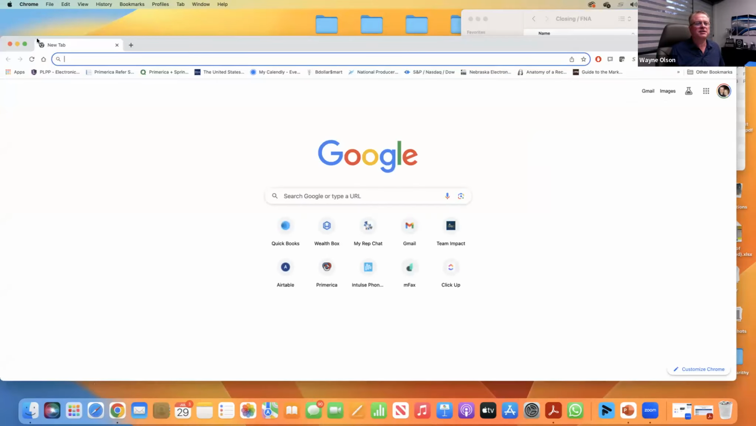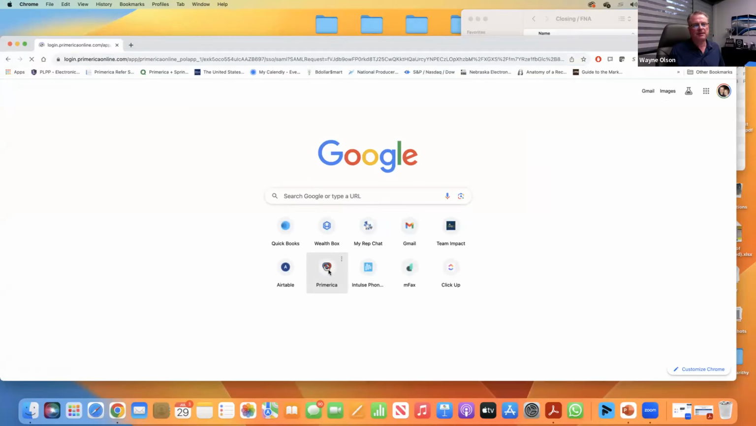Can everybody actually see this? Did I set it up where you can actually see my screen? Yes, Coach, we got it. All right, because I didn't know. Sometimes I'm typing and people go, I don't see nothing.